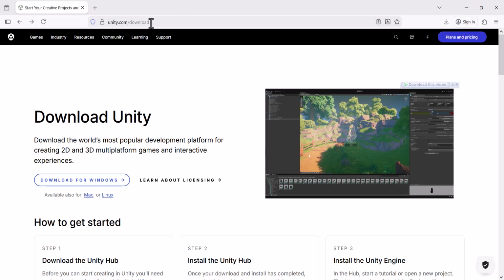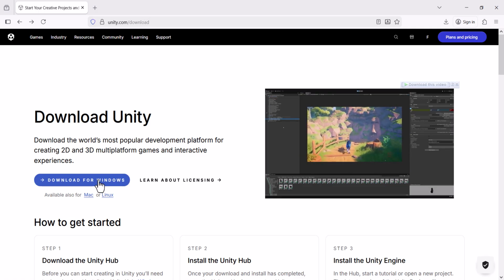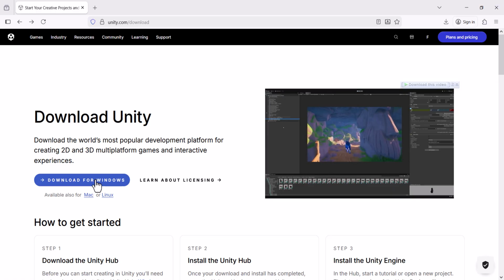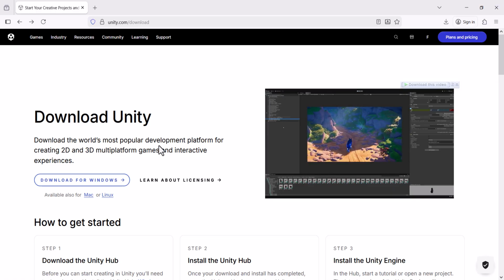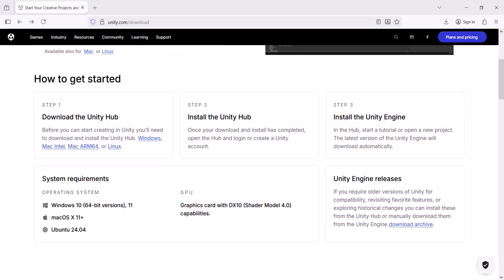The first thing you need to do is go to the Unity website, navigate to the download page, and click on the download button. Wait for the download to finish. I have already downloaded and installed it, so for you, it's enough to simply install Unity Hub with a few clicks. After installing, open Unity Hub.